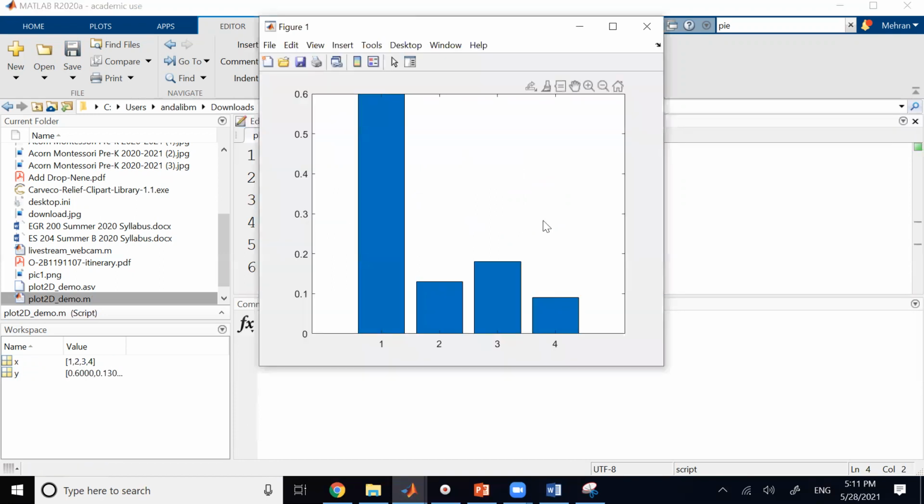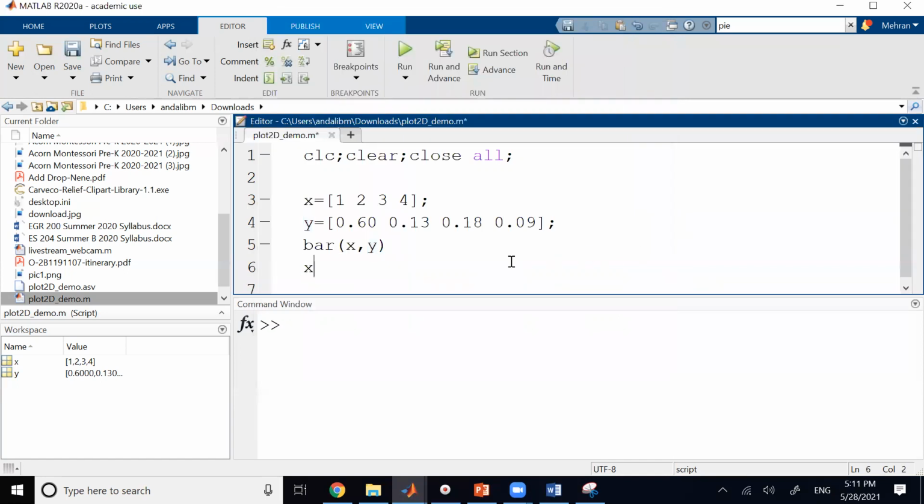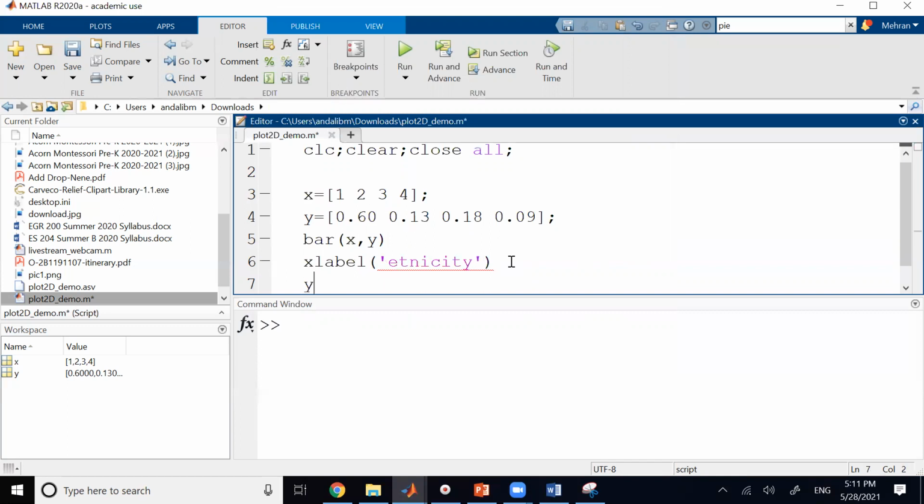And then it creates a bar plot of these. And again, if I don't like these, I can provide X and Y labels for it. So say the X label is, for example, race or ethnicity, and the Y label is total population percentage.